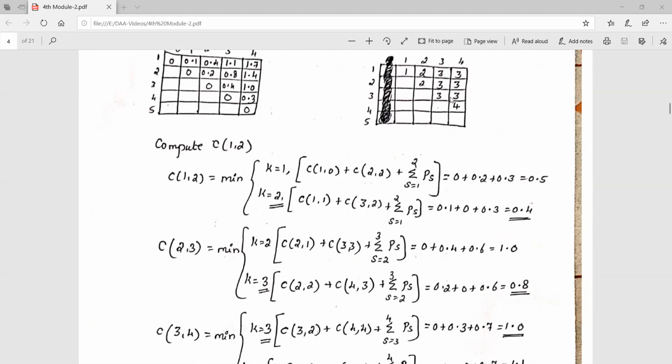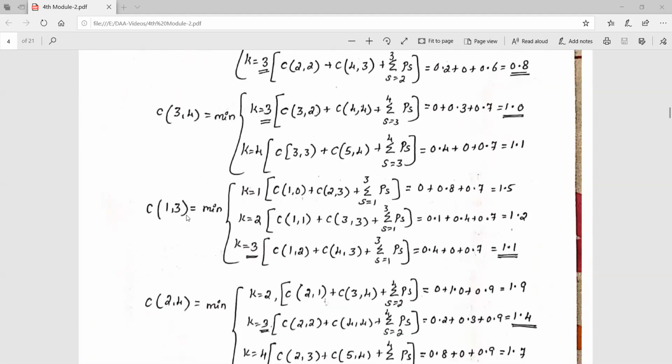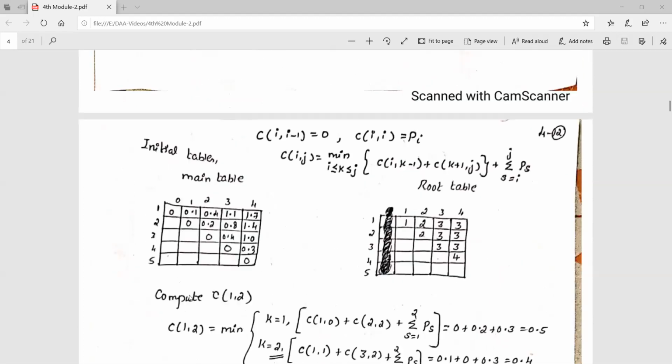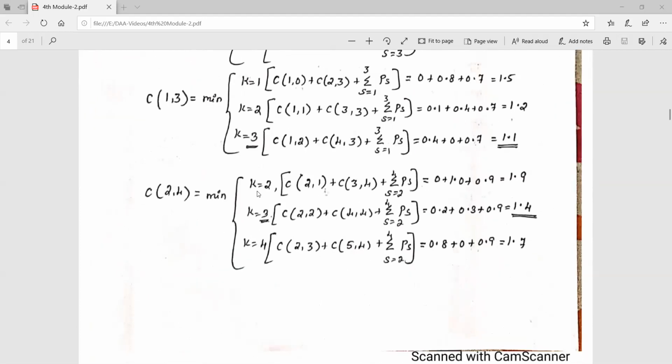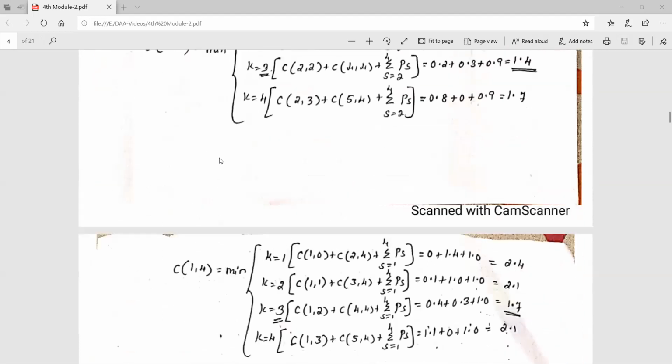Okay. So the same way you have to consider for this diagonal. This is the main diagonal, that is the initialization. This is also a diagonal that we have taken from the probability. So now we have to consider this diagonal. We have to compute C of 1 comma 3 and C of 2 comma 4. Next you have to consider C of 1 comma 4.